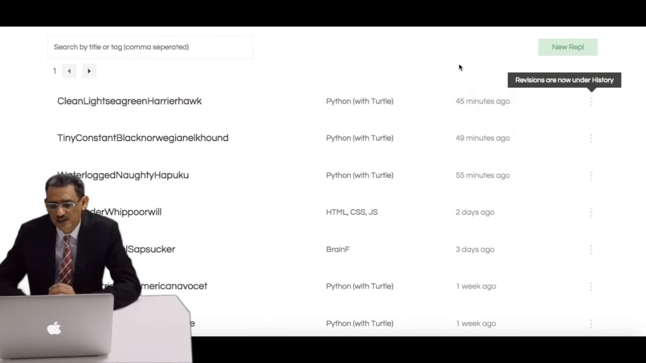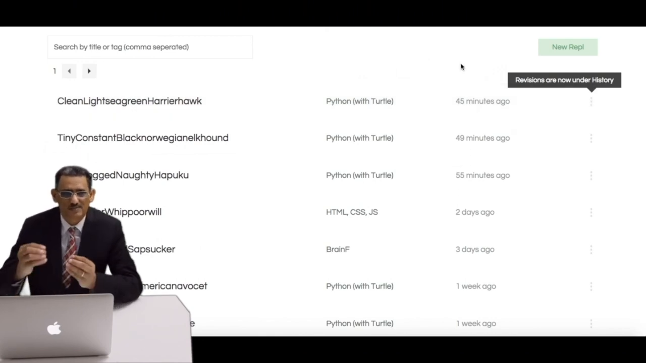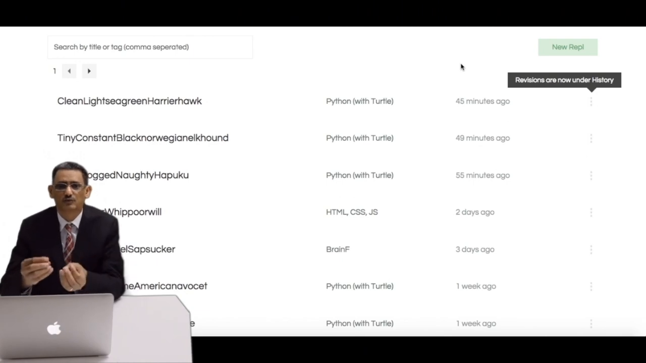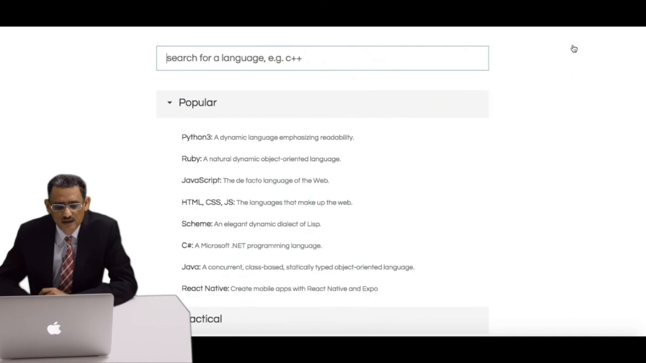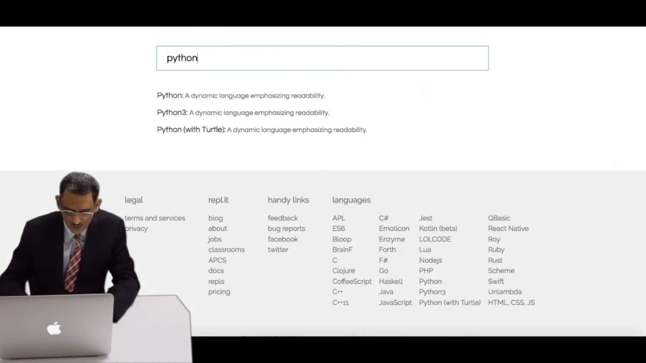So you need to start creating a Repl. A Repl is basically a program that you're going to write, and in my case, I will be writing a program. So I will click on new Repl. Here I need to say Python. The language we're using is Python.